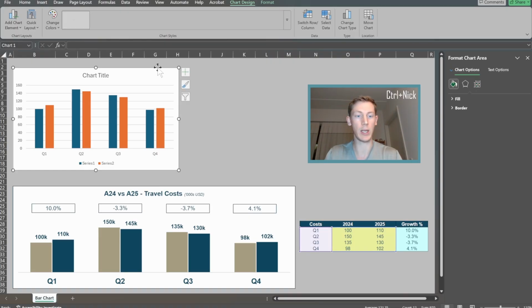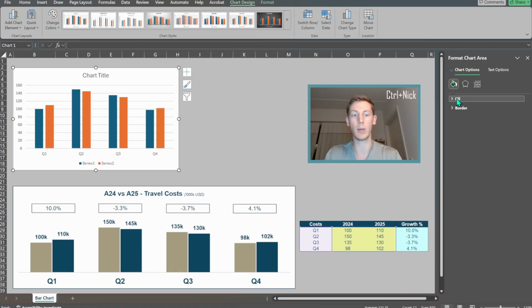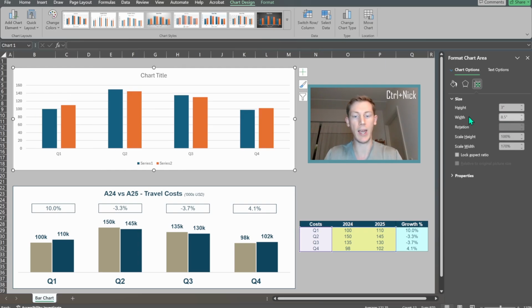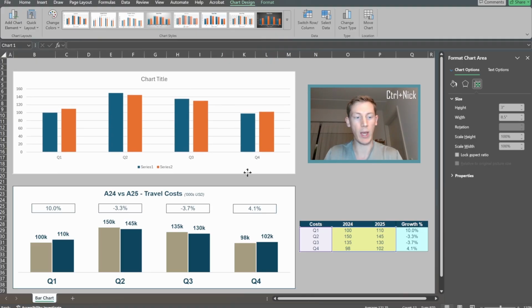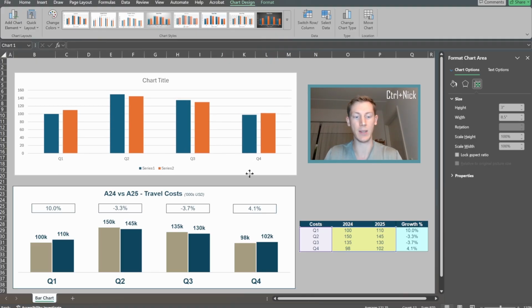So now I'm just going to click the bar chart above, go into the same area for sizing, and it's already 3 inches, but now we're going to adjust the width to 8.5. So I'll type that in and click enter. As you can see, now we have the exact same size as the bottom chart.